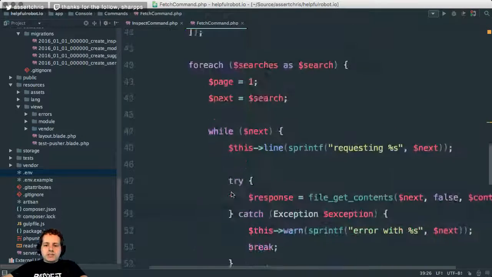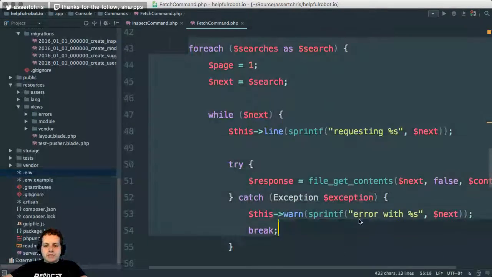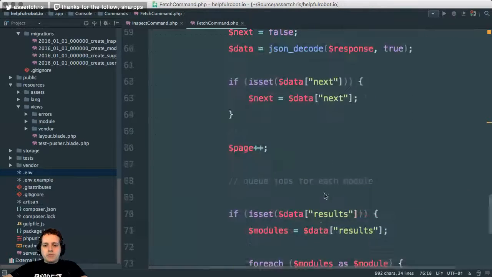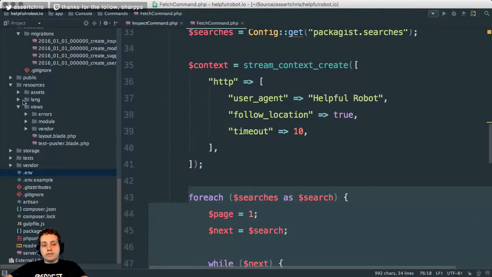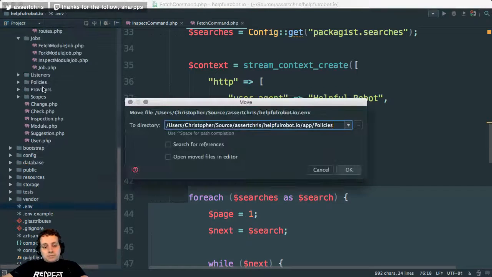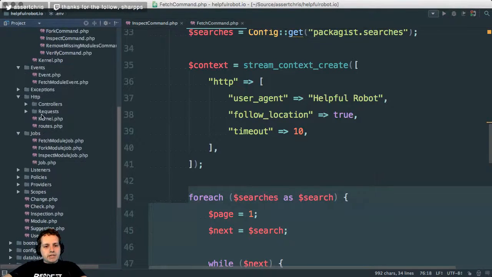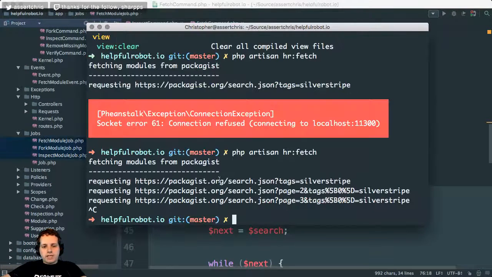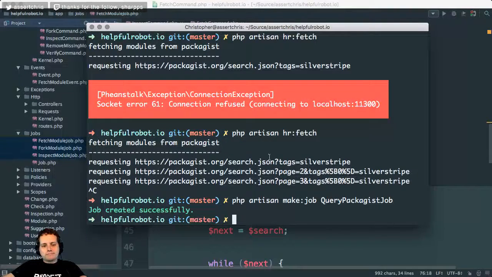So what I want to do instead is move this process of getting sequential data into a message queue as well. So we're going to do that now. I created a few different jobs so far for the work that we're pushing out into Queued Jobs, and we're going to make another one now. The command for this is PHP artisan make job, and we give it a name. We already have a fetch module job, but maybe a query Packagist job. Sure, that seems okay.